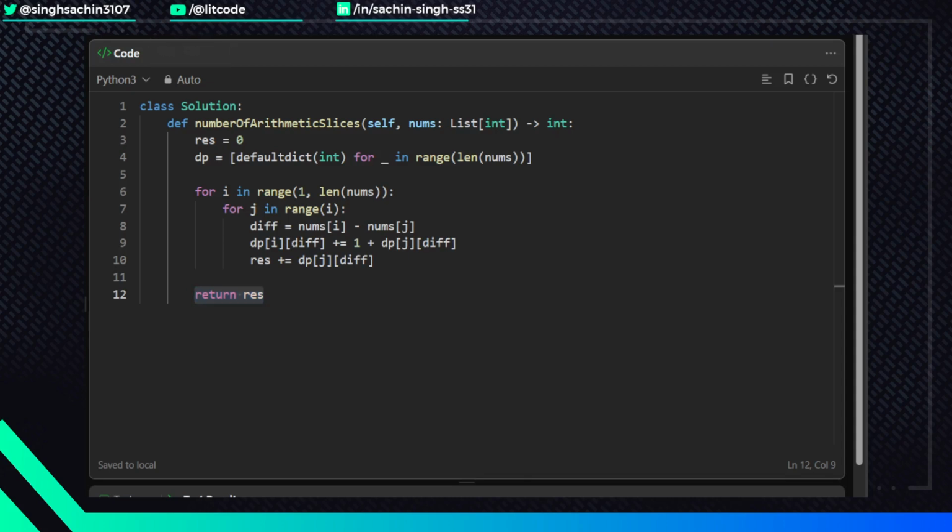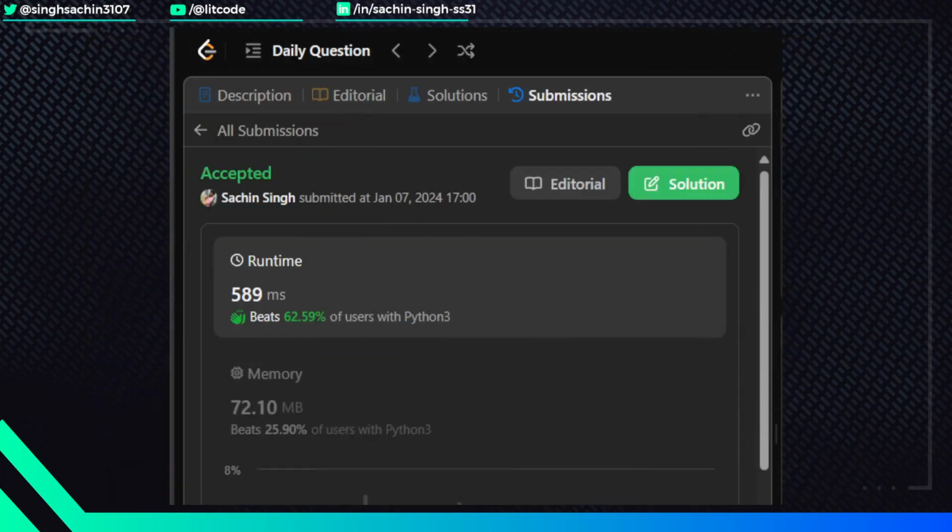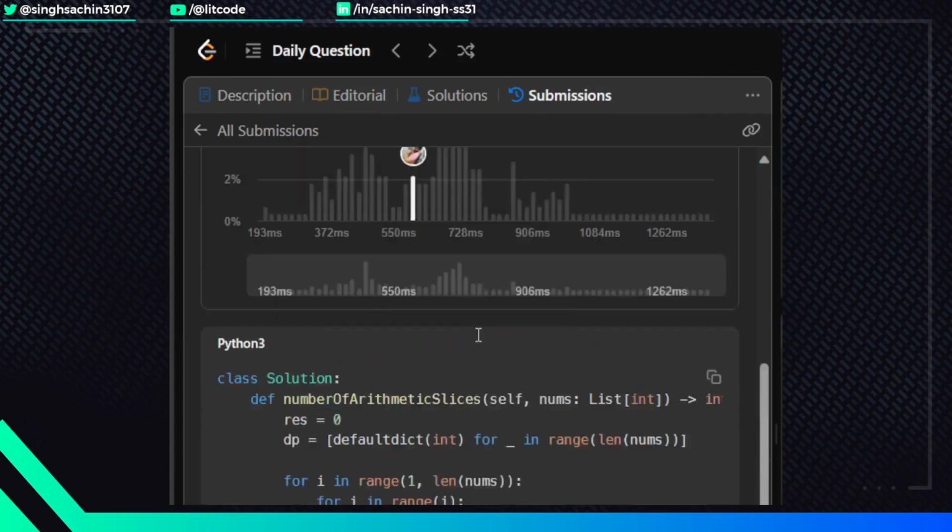So let's check out the test cases. And as you can see, the test cases got cleared. Let's submit it for further evaluation now. And the solution got accepted, and I would say we have performed decent enough. So yeah, this was the solution, guys.